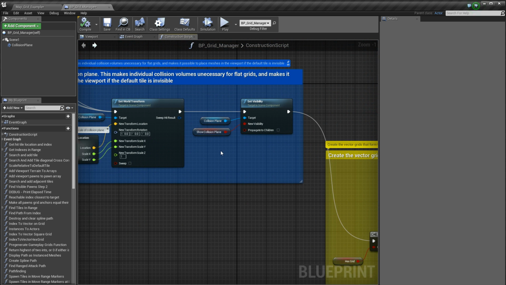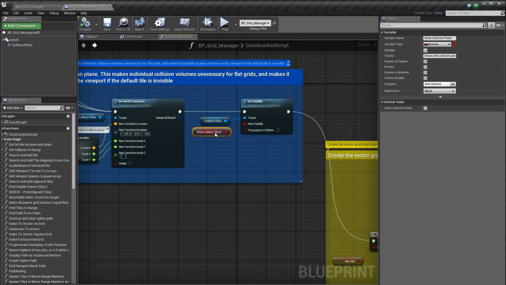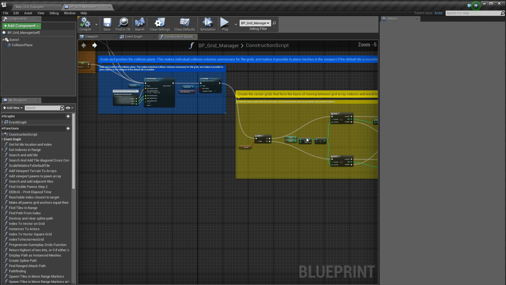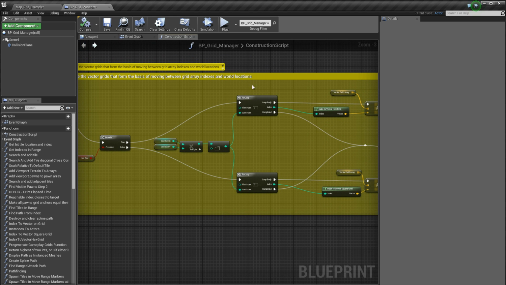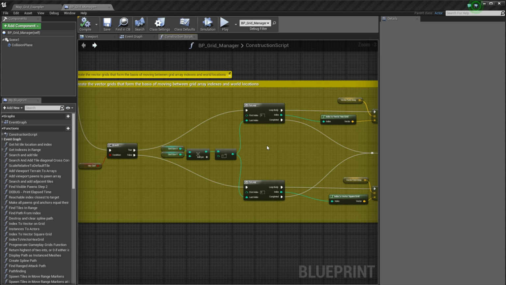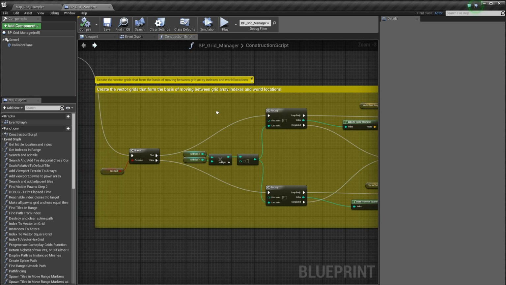And it decides visibility, depending on whether we've decided to show the collision plane or not. Then we create the vector grids. As it says, these form the basis of moving between grid array indexes and world locations. So this is where we set up the relationship between array indexes and locations in the Unreal editor.